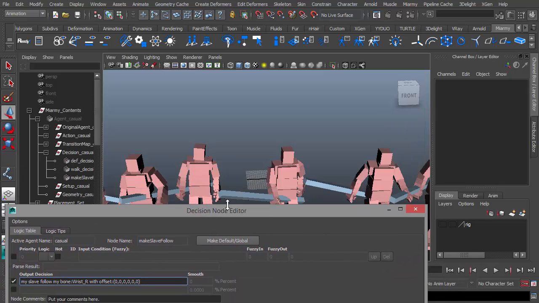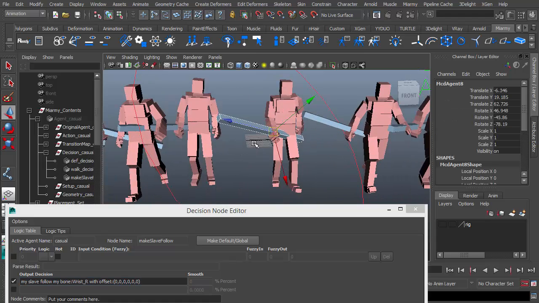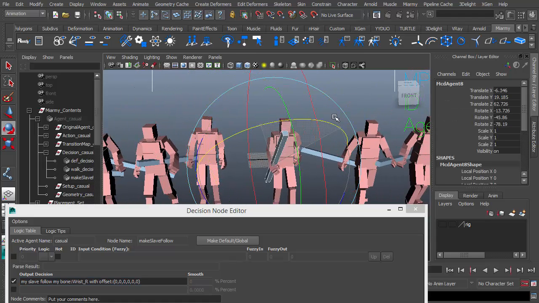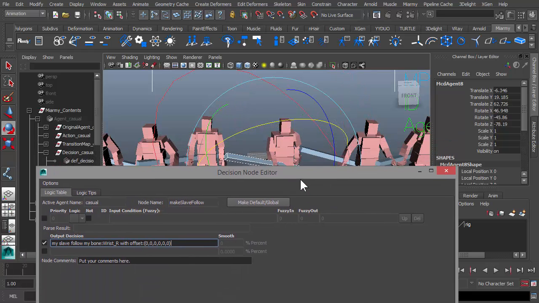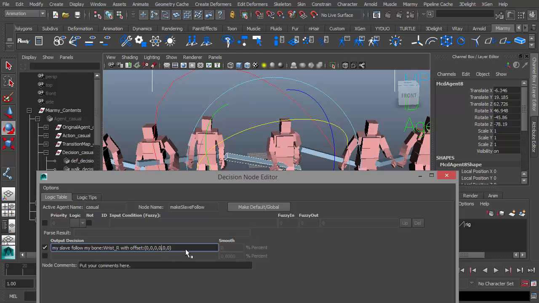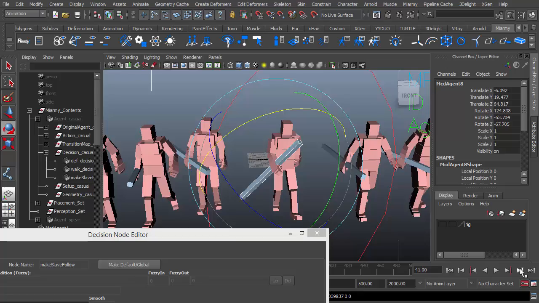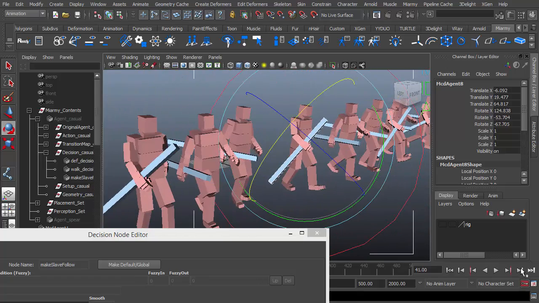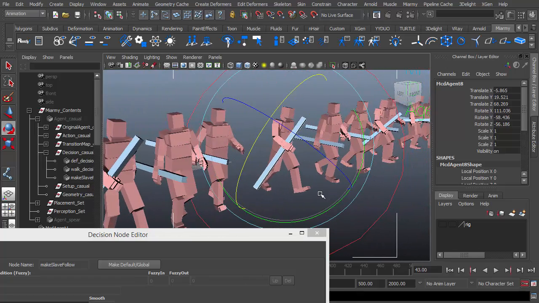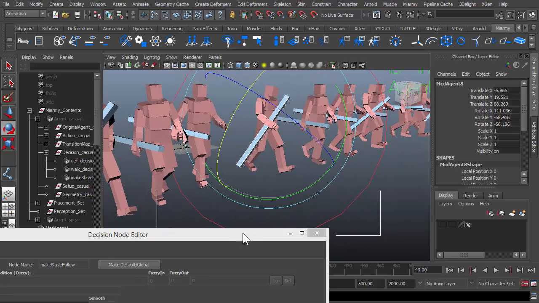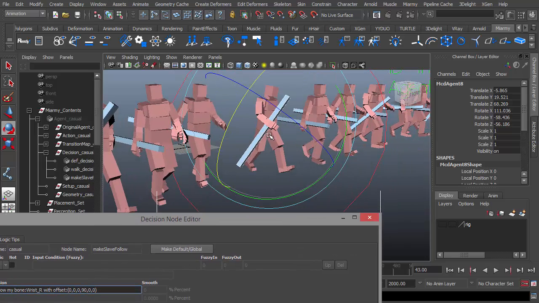For example, rotate the X. Rotate the X. Let's try this one by one. 90 degrees, and let's play some frames. Okay, this time is better. And this looks like a spear, and we need to hold it in the middle.